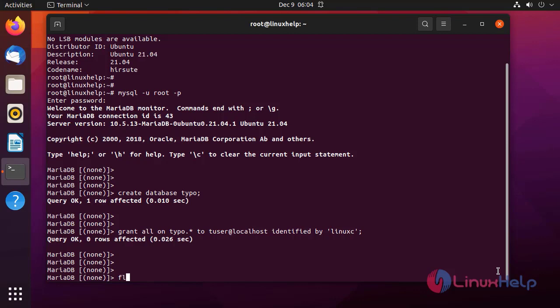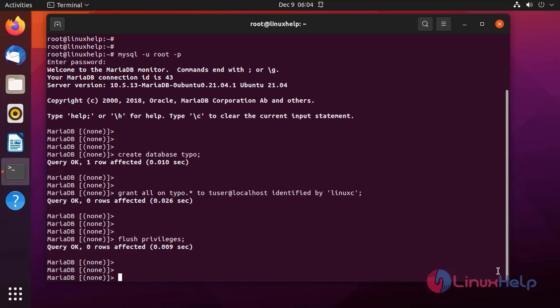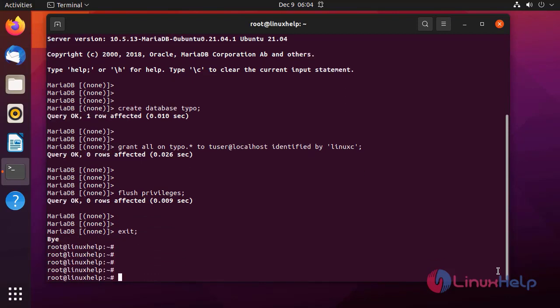Next, I'm going to flush the privileges to make the changes. Next, I'm going to exit from the database. Next, I'm going to download the Typo3 CMS by using the following command.